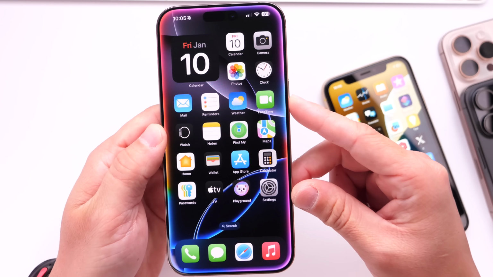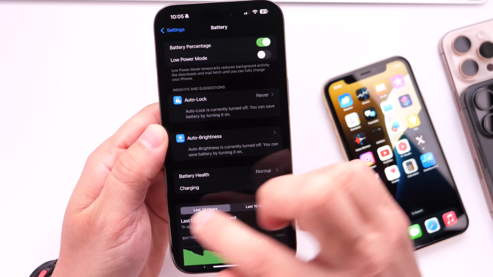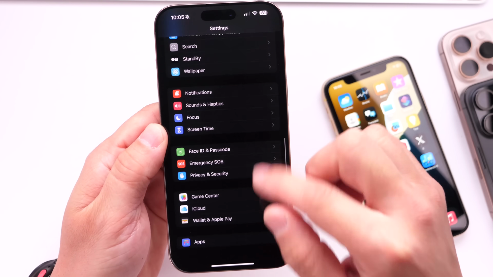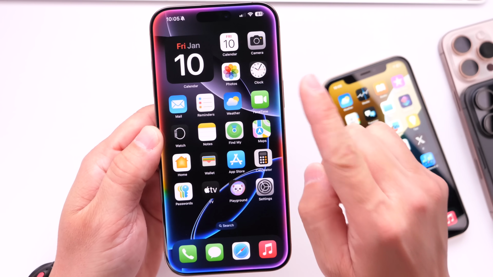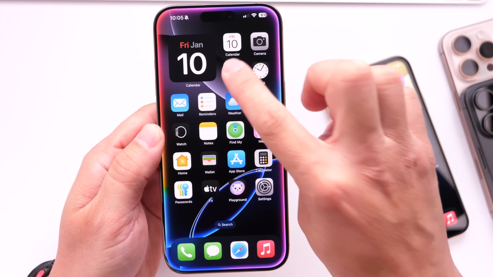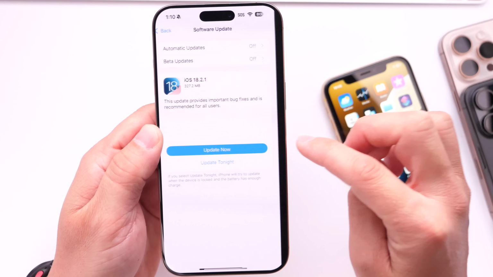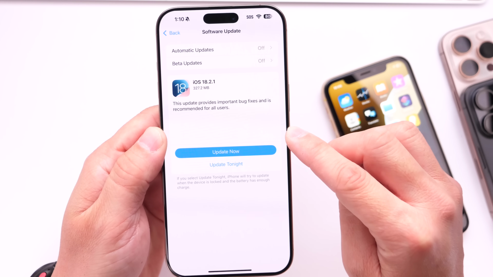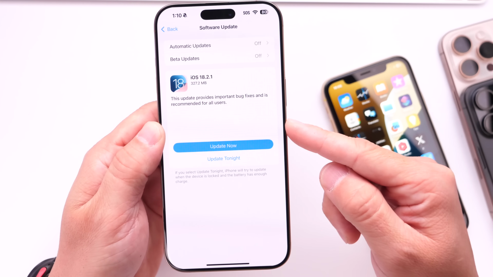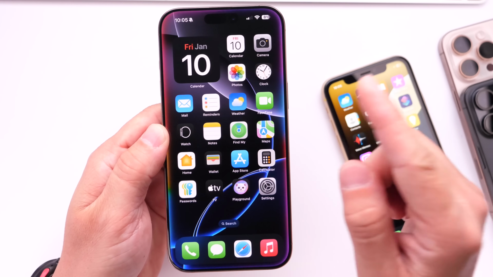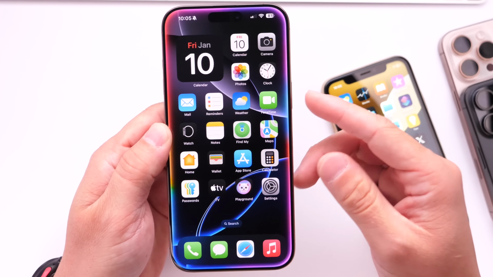But in terms of unresponsiveness, I've noticed throughout the past week or so that I've been testing 18.2.1 that I haven't had any issues with the screen so far. Now, I'll keep you guys posted. It's only been about 5 days since Apple released 18.2.1, but I believe there's been somewhat of an improvement. Now, some of you guys still have screen unresponsiveness issues. If you do, let me know in the comments down below. What iPhone are you using?